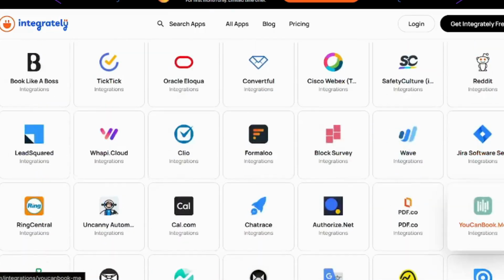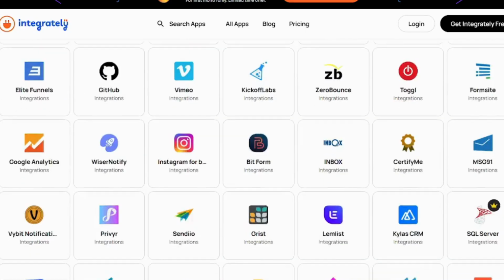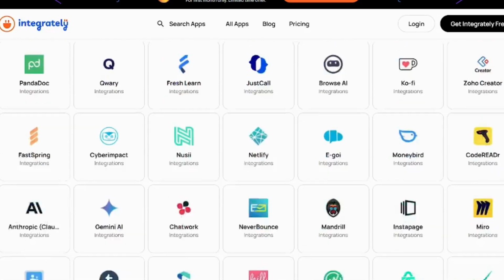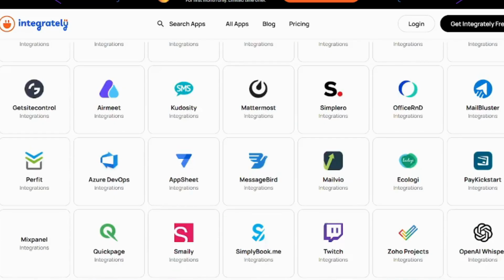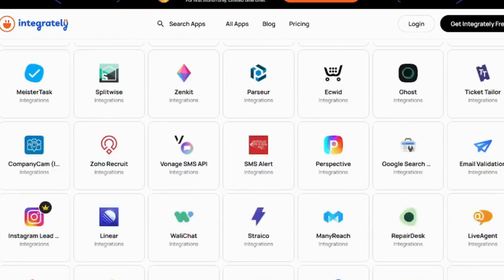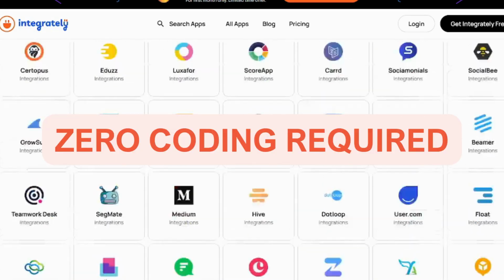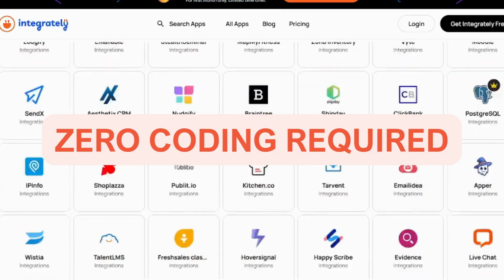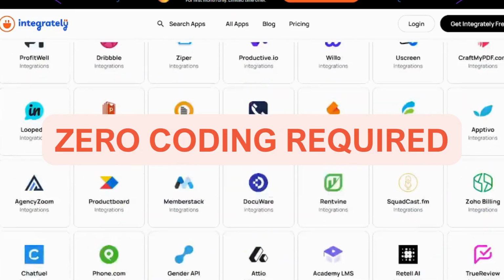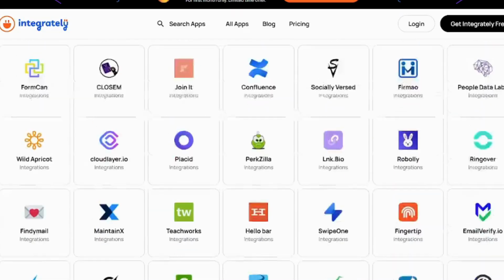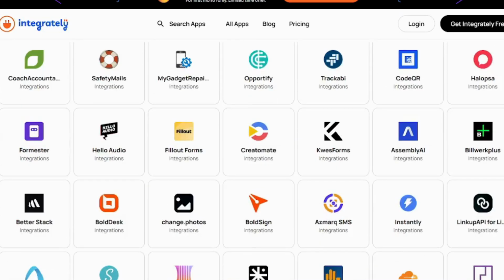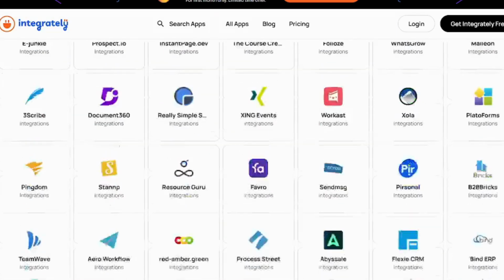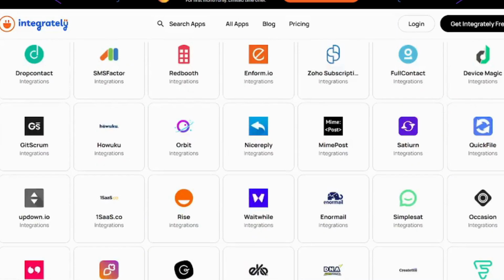Integrately is an automation platform that acts like a digital bridge between all the different software you use every day. It allows your apps to talk to each other and pass information back and forth automatically, with zero coding required. By the end of this video, you will know exactly how to set up your own automations, connect your favorite apps, and even build advanced multi-step workflows. Let's dive right in.